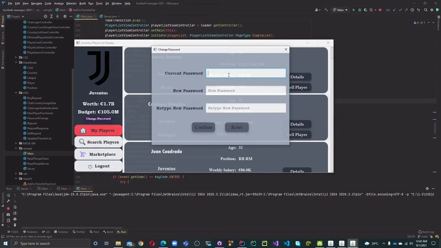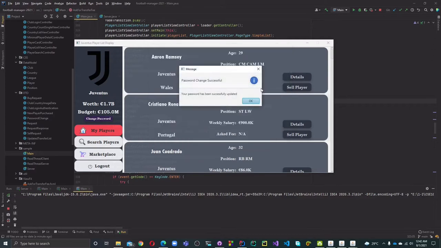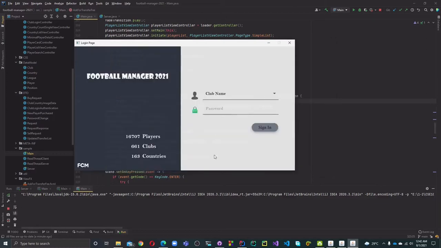So to change the password for your convenience, you'd have to enter your old password first, then the new password that you want to set. So you will see a message saying that your password change has been successful. So let us use this password to log in again.